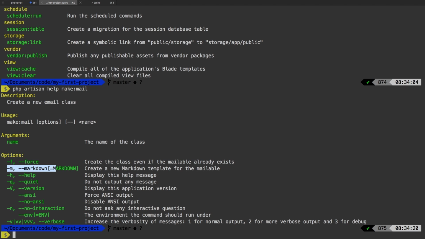So let's run the command again, and we'll say php artisan make:mail. What are we going to call our mail? Well, it makes sense to call it ContactFormMail. And then we'll pass in that markdown flag. This markdown section will actually create a view for our mail.